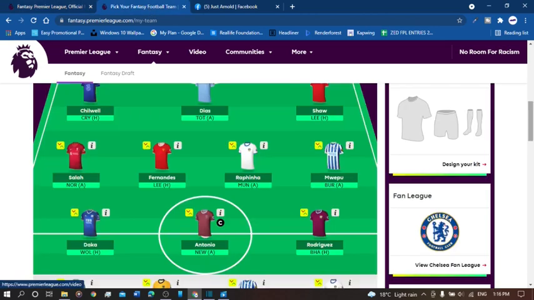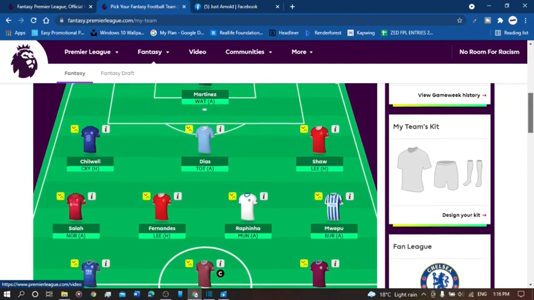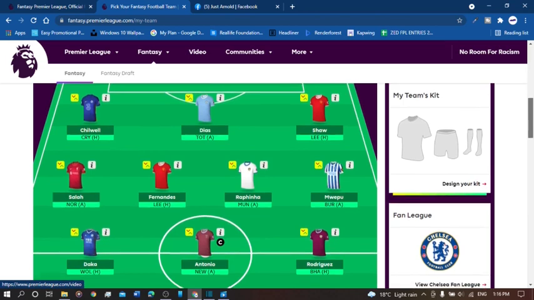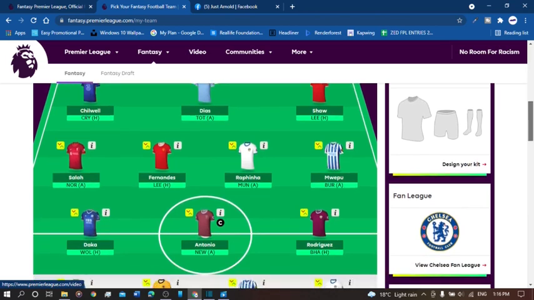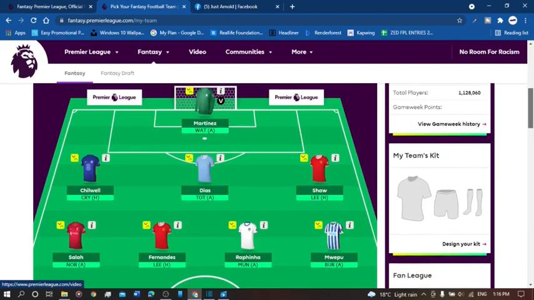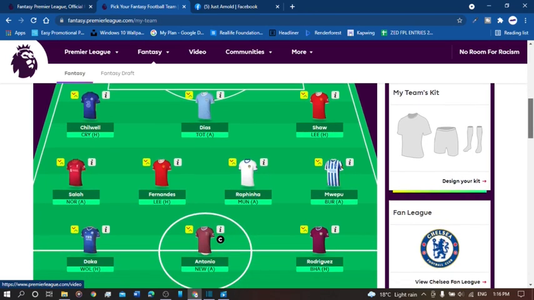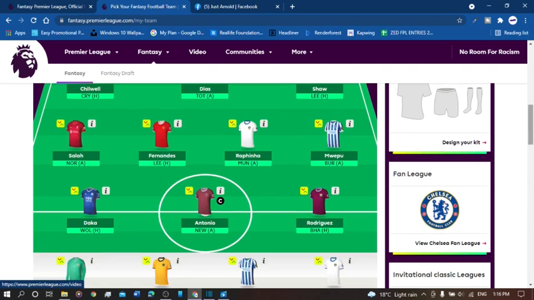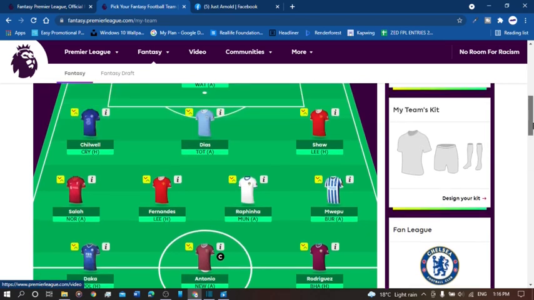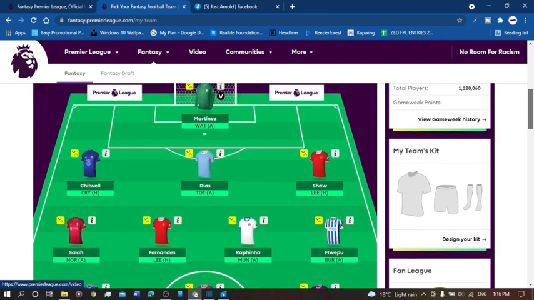So bear in mind that your players that are starting are regular players, so that you can get the 2 points. And also they normally score goals if they're forwards. If they're midfielders, they normally assist and score as well. And if they're defenders, they normally get clean sheets, same as the keeper, who normally has saves.